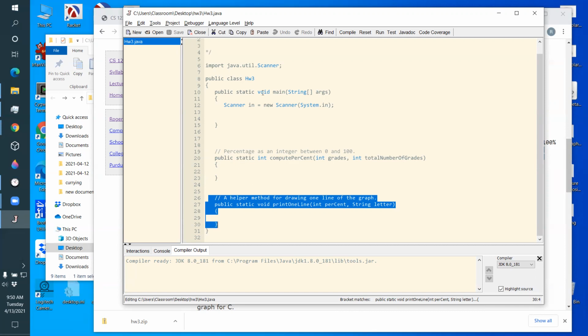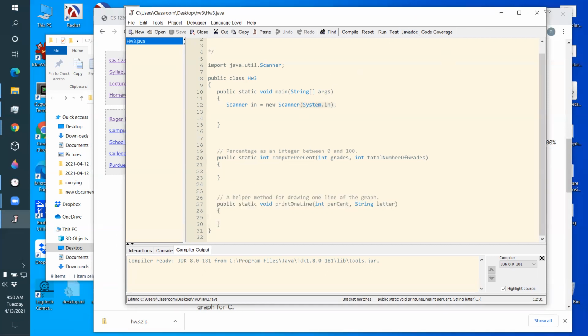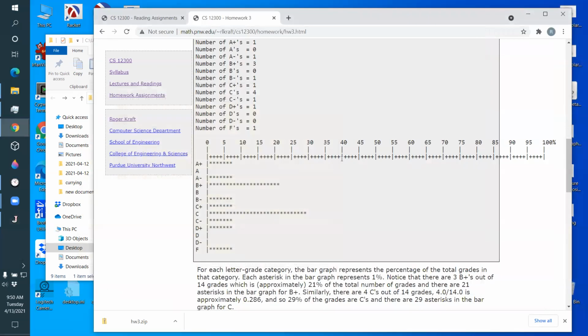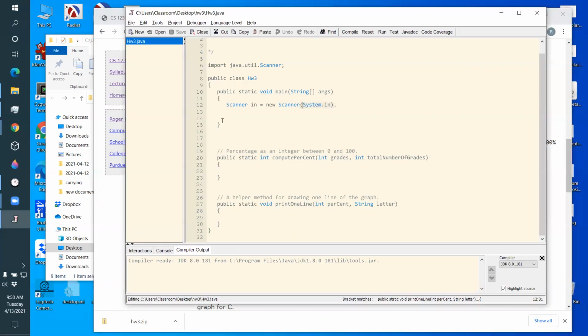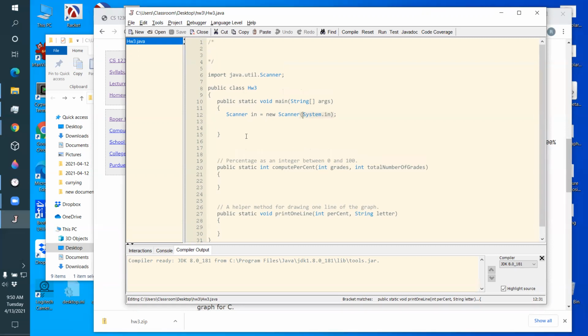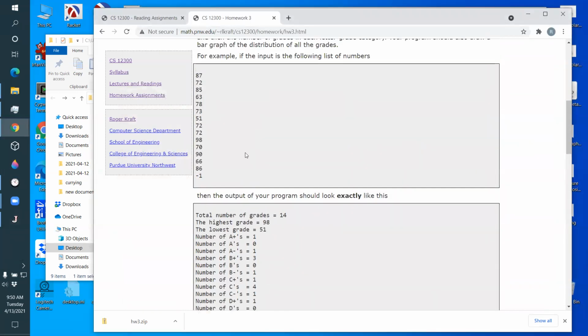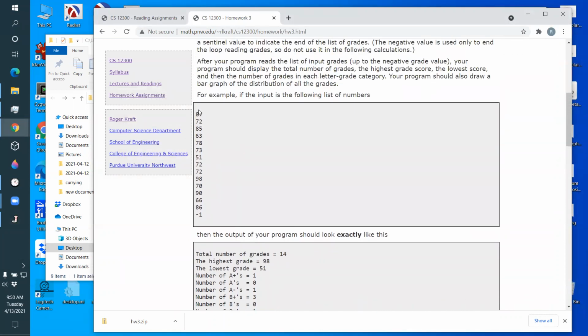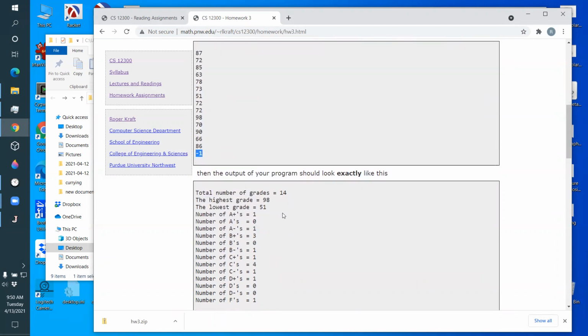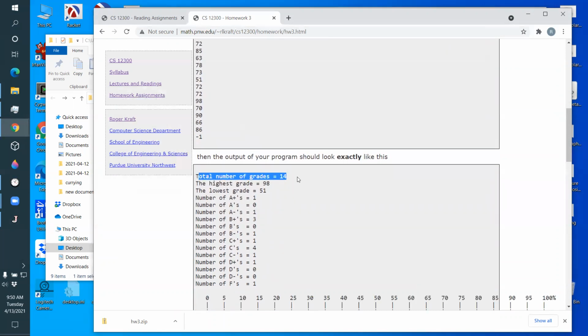So you have to fill in this program. And when you write a program like this, write it in stages. For example, first, the program has to read in the numbers until it gets to a -1. Then it has to output the total number of grades.